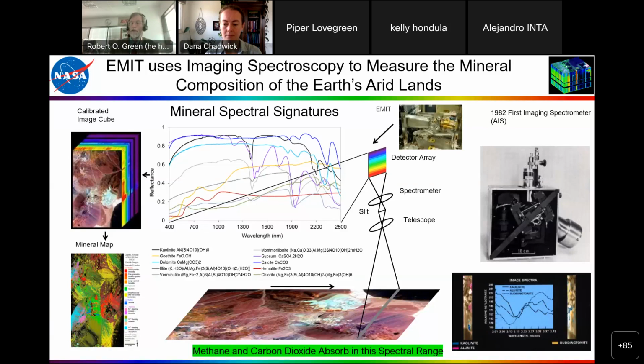The approach we're using to determine the composition of these arid land regions is imaging spectroscopy. It's something I've been involved with for more than 30 years. In fact, at JPL, we built the first imaging spectrometer.